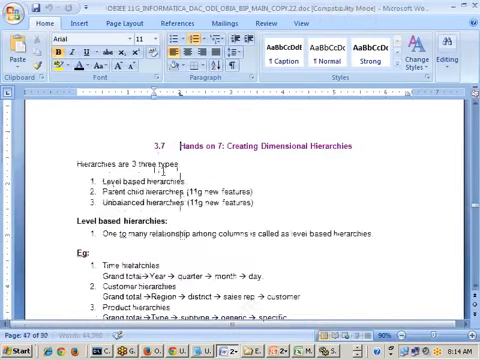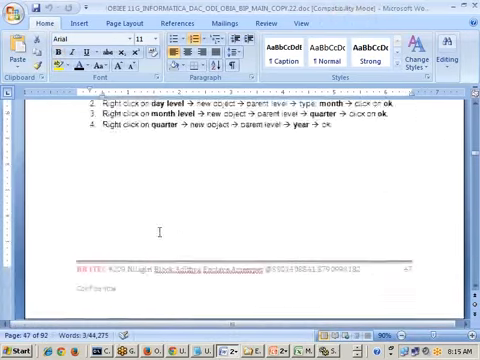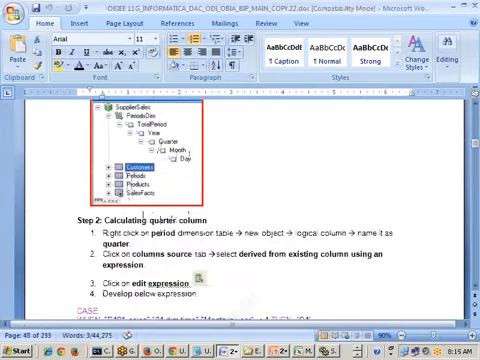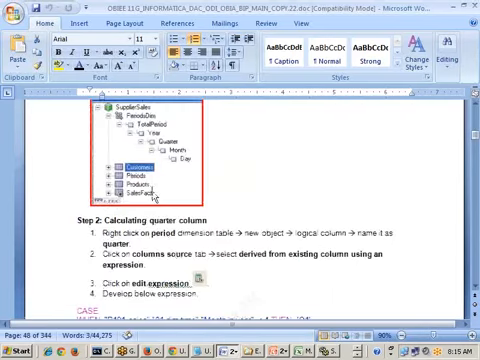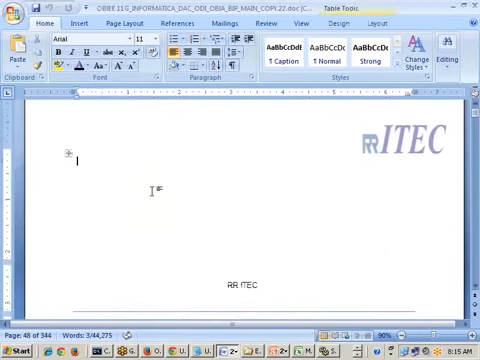There I explain the 3 types of hierarchies, level-based, parent-child, and unbalanced, and how to do them. Everything is explained screenshot-wise. Because of the screenshots, you will be able to practice easily. Yes or no, sir? That's my goal here.